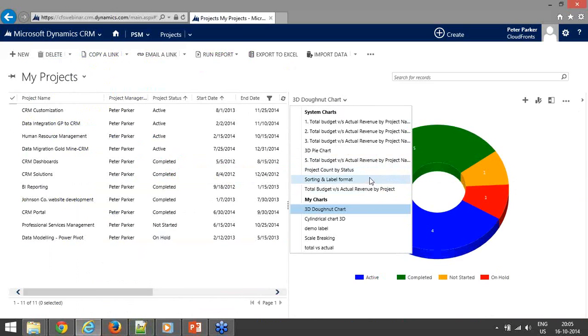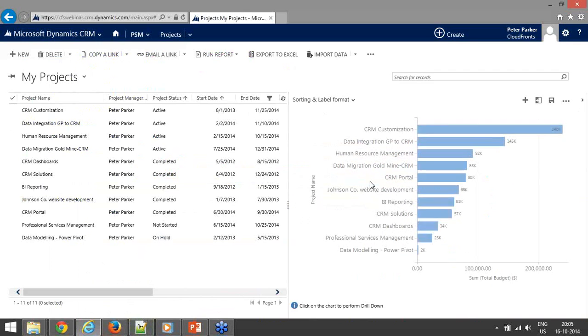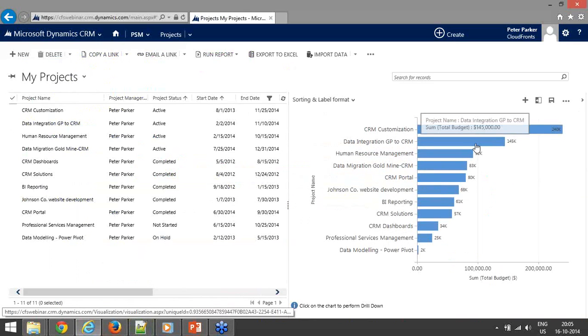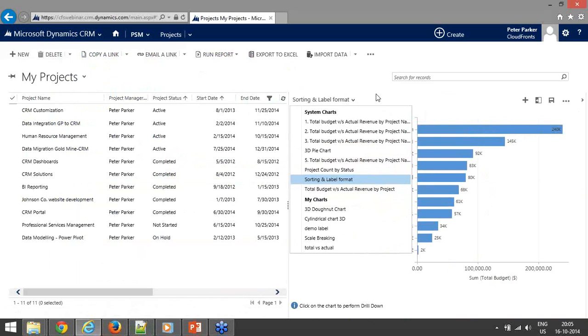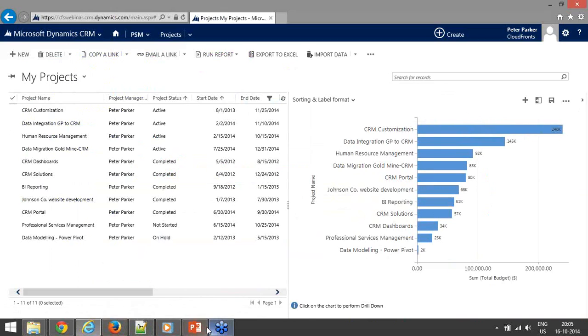One more thing we can see is we can also sort these bars, like we want to see which project is performing better in terms of revenue. It's at $240,000. So we have sorted this chart in descending format from top to bottom. So we can sort in ascending format also. We can do a whole lot of things with the CRM charts.